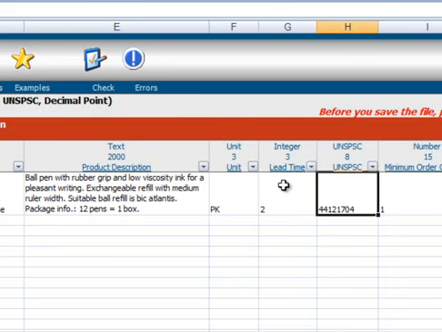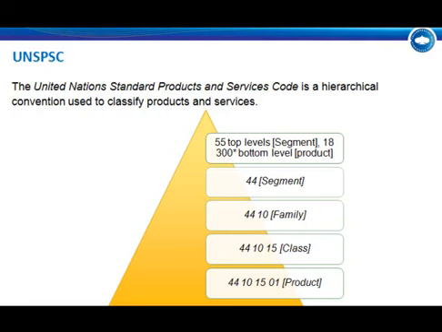UNSPSC. Fill out the UNSPSC code that your buyer supports. All items should ideally be categorized at a level 3 or 4. Here's an example on how to classify a product or a service using the UNSPSC.